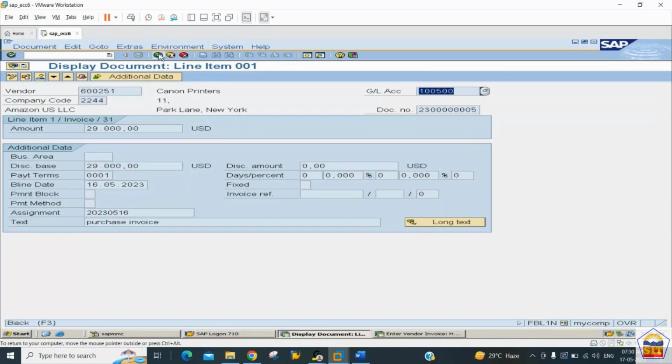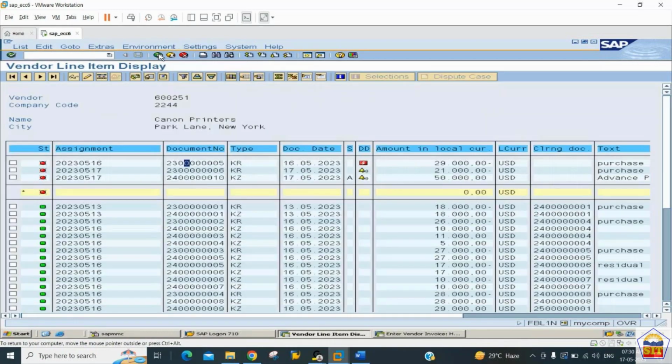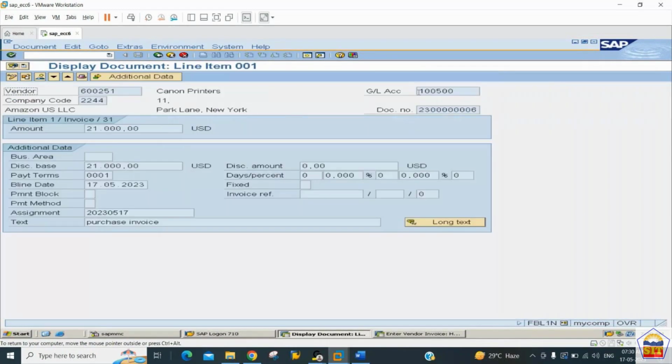Now we can come out of here. We can go to the next line item. It is coming 100,500. Okay. Now again we can go back. This is your sub ledger. This is your main ledger, or we call it the reconciliation account.